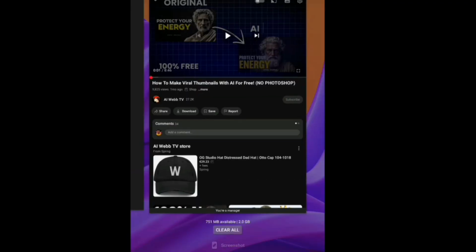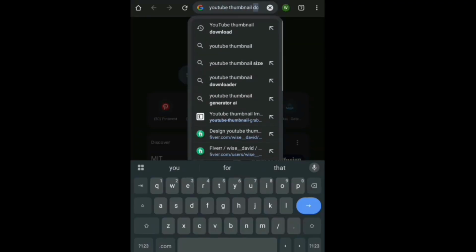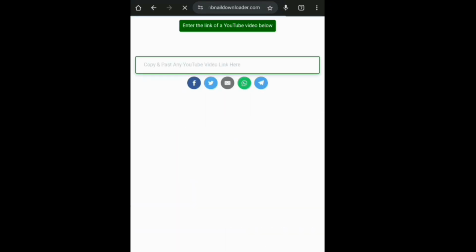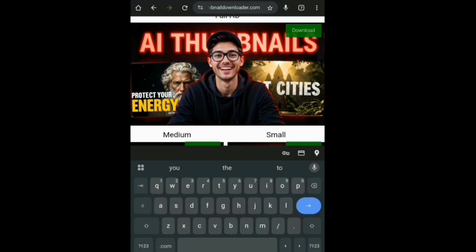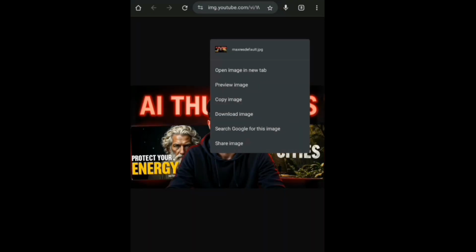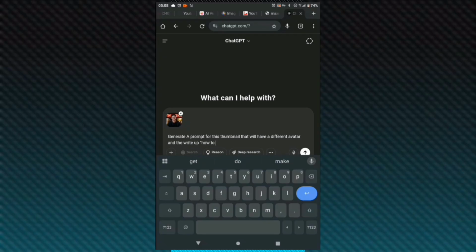After copying the link, head to your browser and search for YouTube thumbnail downloader. Click on the first website that pops up. You can now paste your thumbnail link in the box and download your thumbnail. Once your thumbnail is downloaded, go to ChatGPT and ask it to generate a prompt for the thumbnail you have provided.